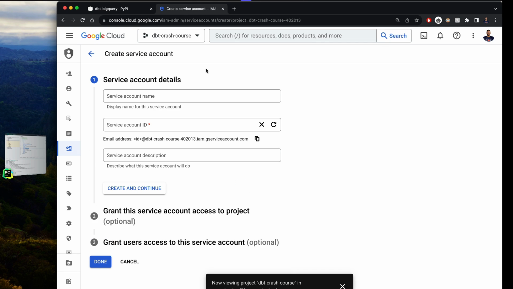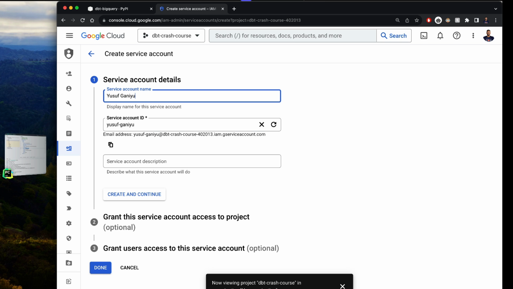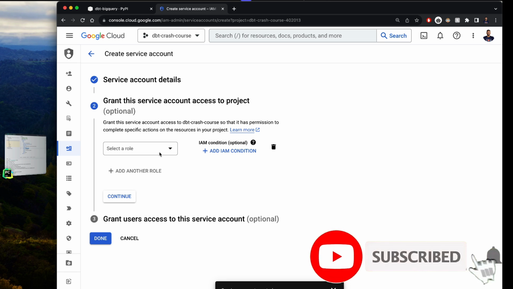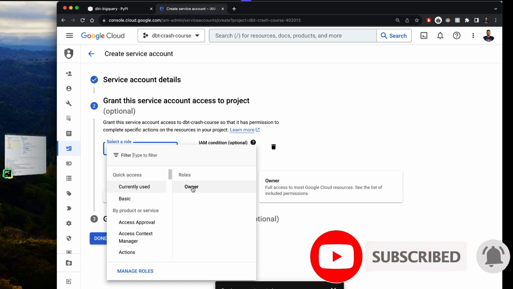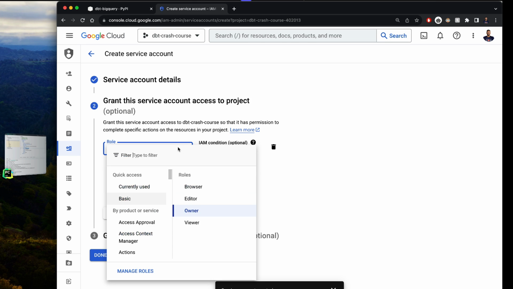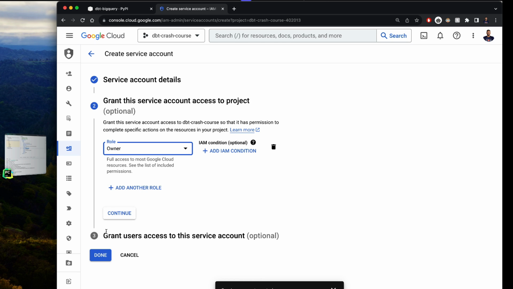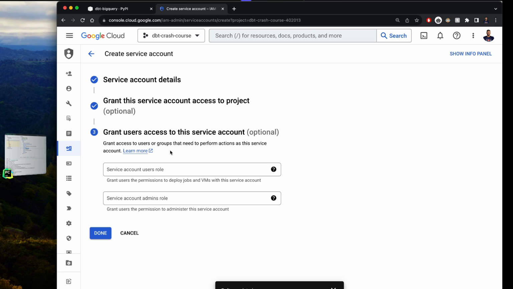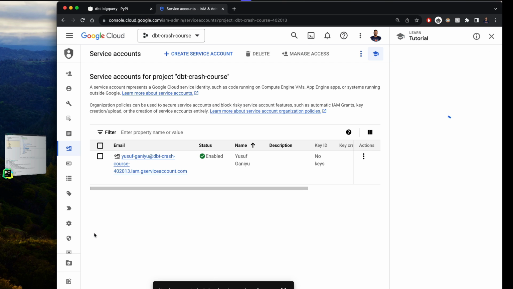By clicking on create service account, I'm going to give it the name of the user that's going to be using it. I'm going to use Yusuf Ganu as the service account name, and I'm going to create and continue. Then for the role, I'm going to be using the owner because I am the owner, of course. If you have any other IAM roles and permissions, you can add them, but for now I'll be sticking to the owner. I'll click continue. I don't need to grant any additional access because I'm the owner and I have virtually all the access. Okay, I click on done.